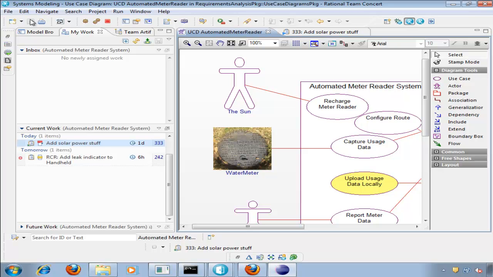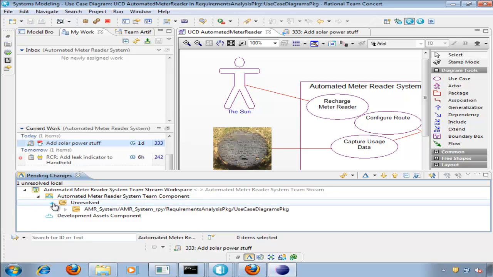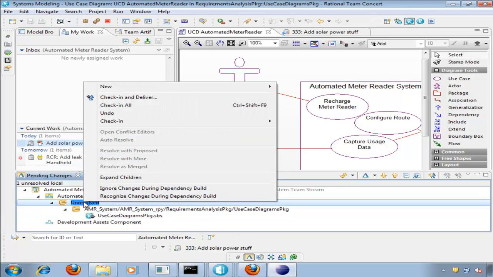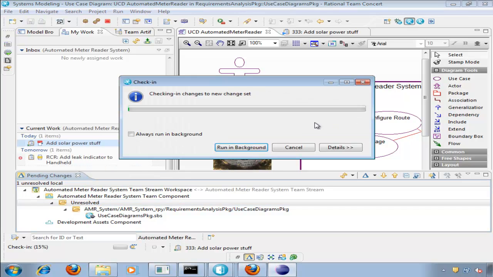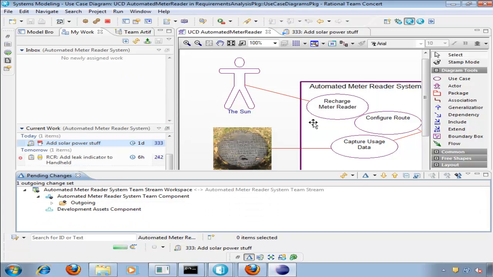In RTC, changes are tracked automatically. If we go to the Pending Changes view, we can see what has changed in Susan's local workspace. Here we can see that there's one unresolved change to a file. At this point, let's get Susan to check in her changes as a new change set. A change set is a consistent set of files that need to be delivered together. They help us preserve model integrity and can be used to track all the change files associated with a particular work item.